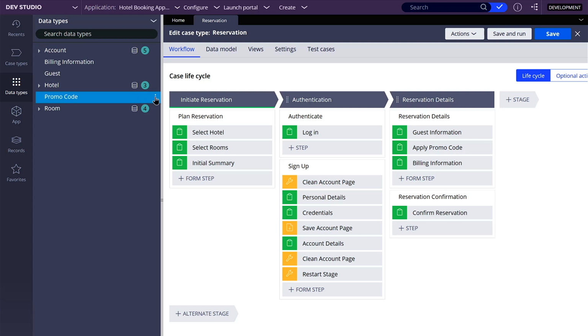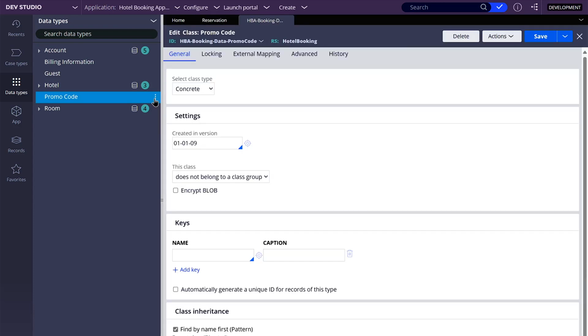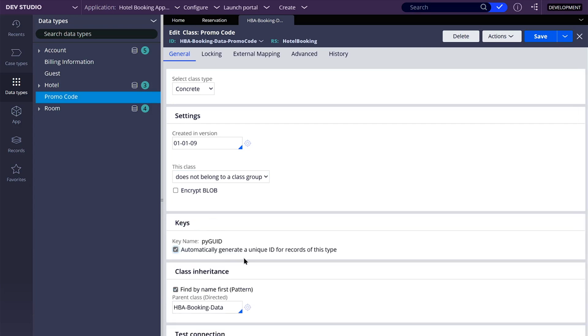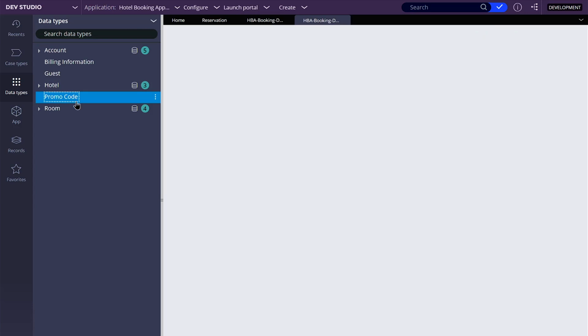I'm going to open the definition, clicking this kebab menu icon, or the three dots, and we are going to set a key. I'm going to say that I want the system to automatically generate a unique ID. Now I'm going to save this, and we are still not done. You will see that we will have this warning over here. We are going to take care of this in just a second.